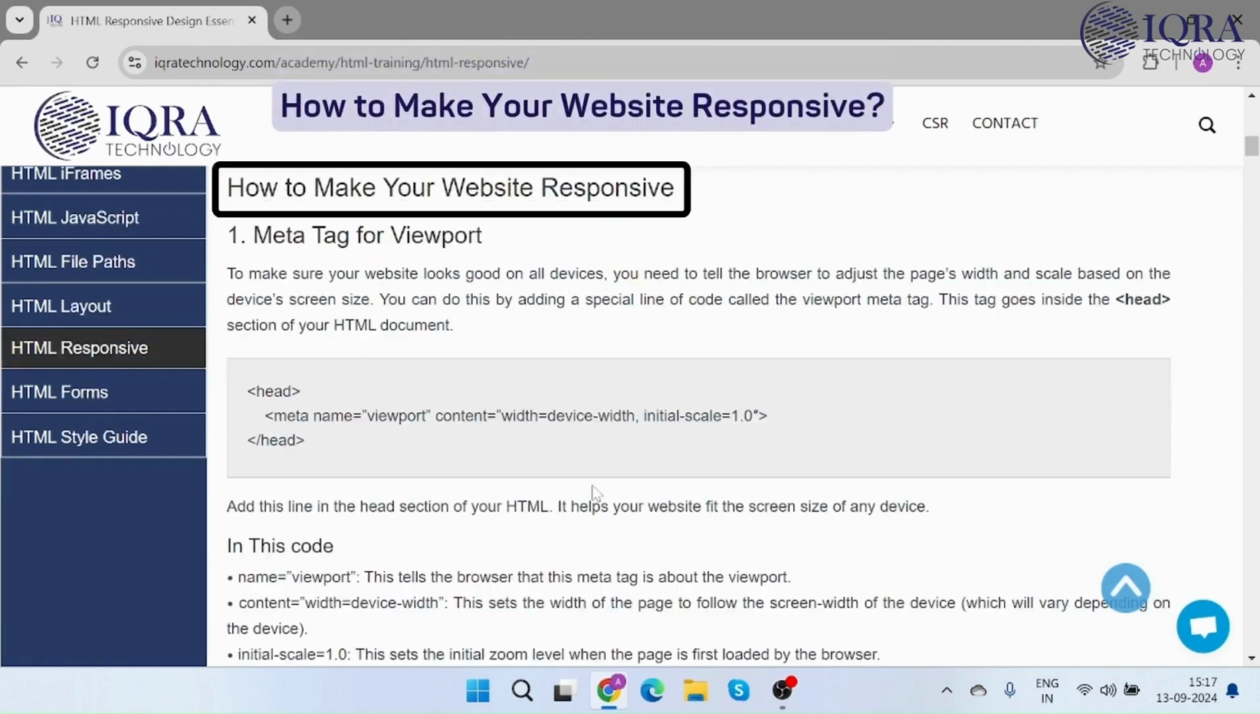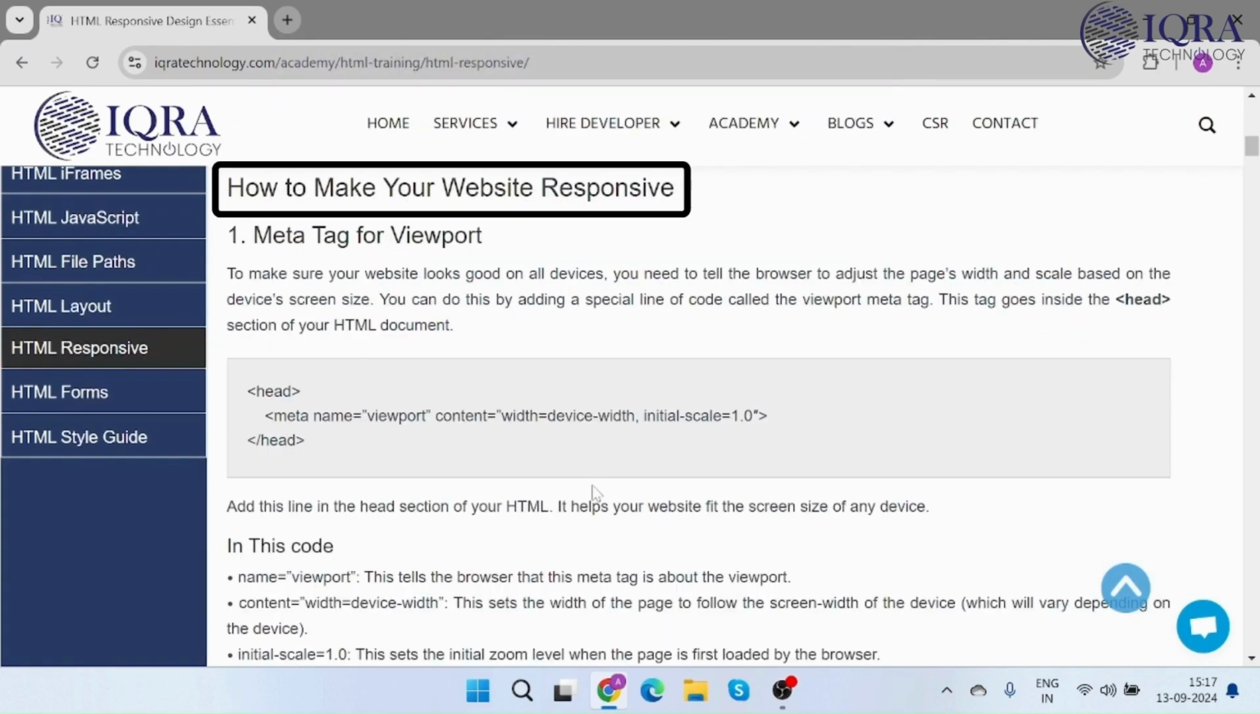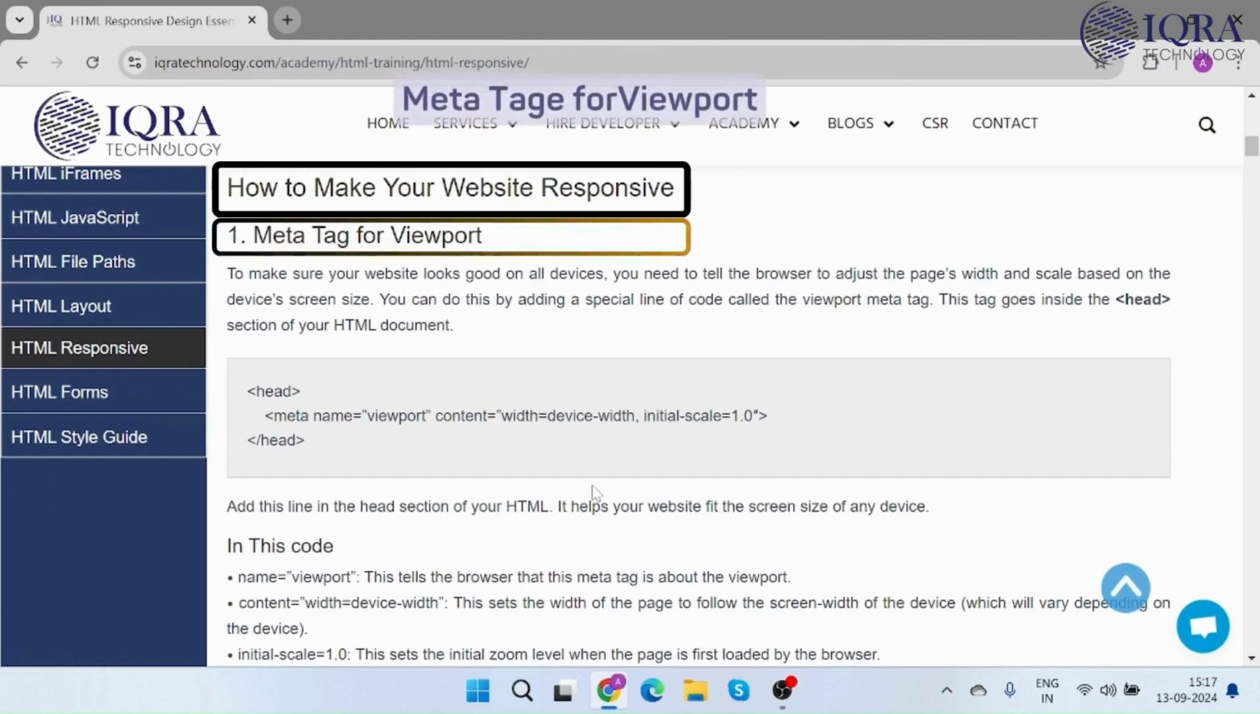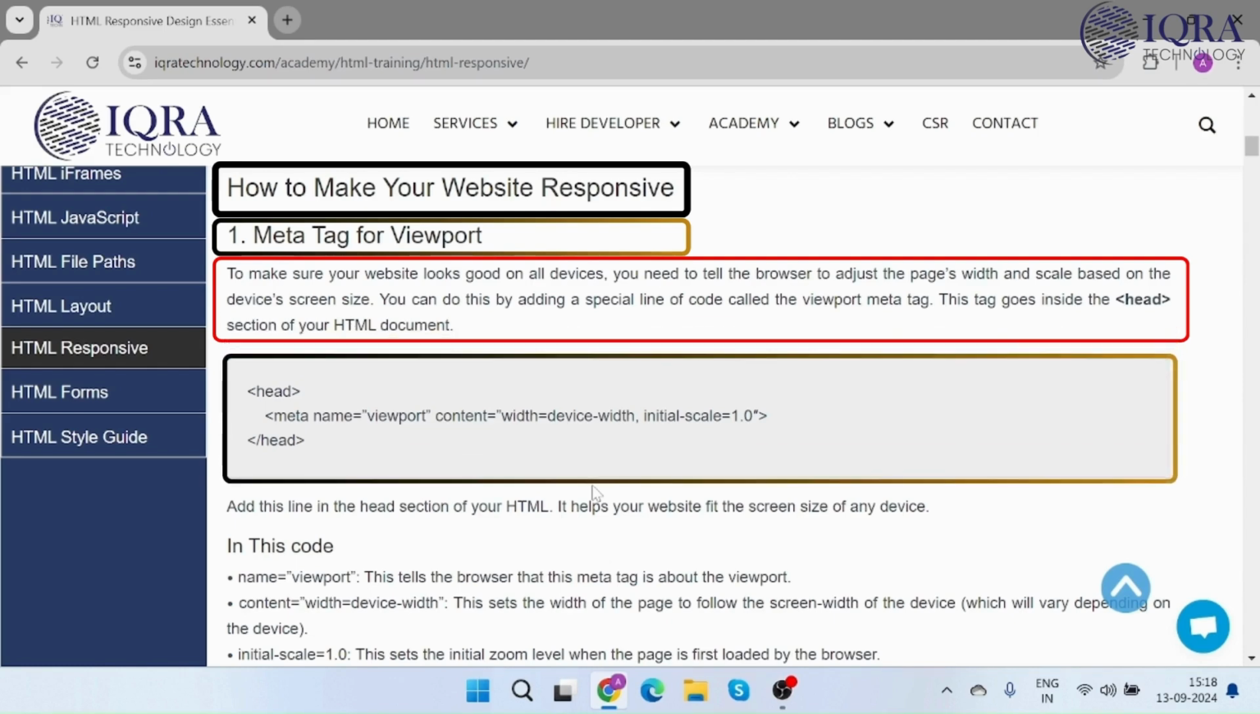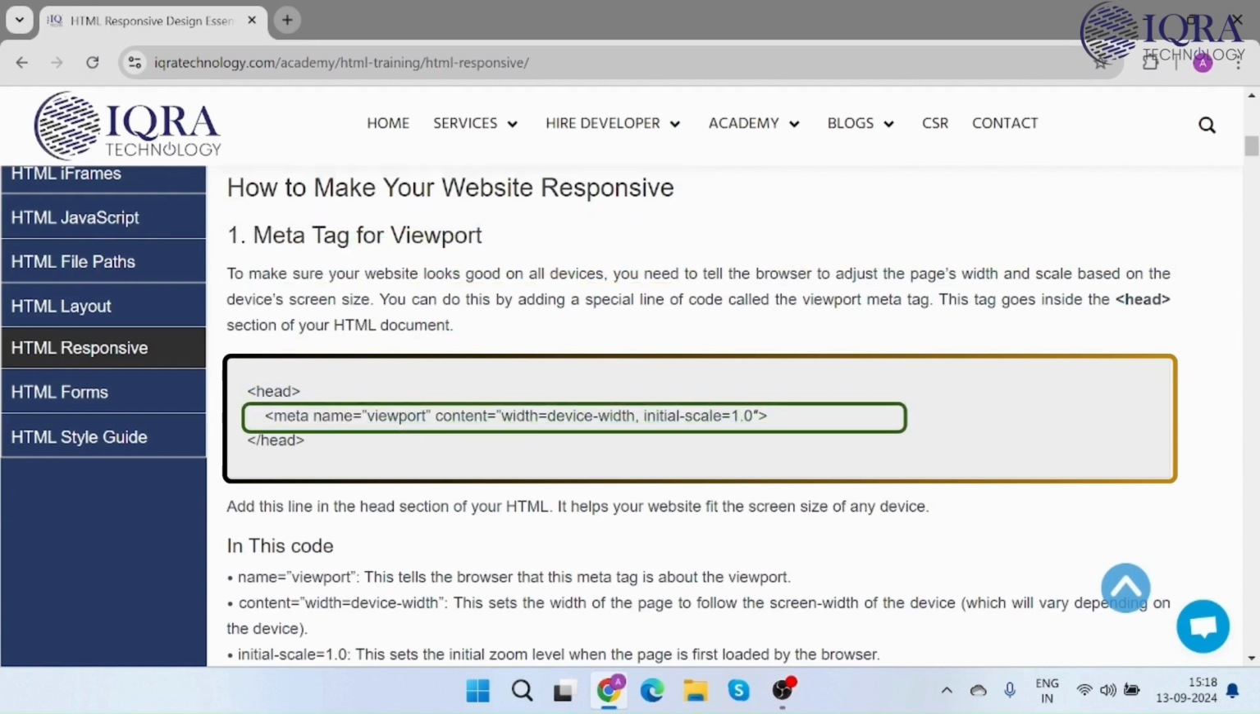How to make your website responsive. Here are some key steps. Meta tag for viewport. First, you need to tell the browser to adjust the page width and scale according to device screen size. To do this, you include a viewport meta tag in the head section of your HTML document. This ensures that the website automatically adjusts to different screen sizes.